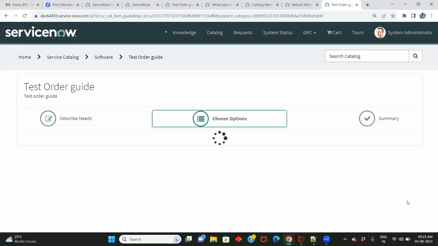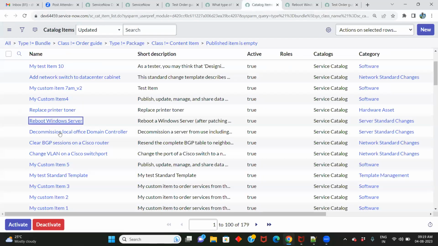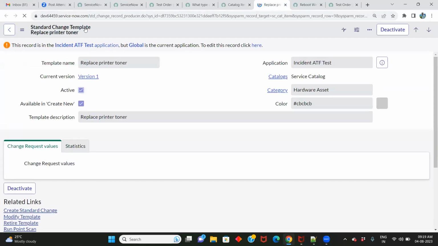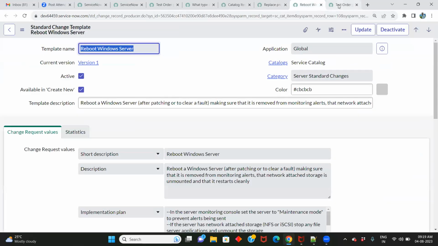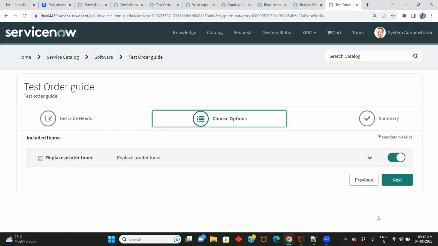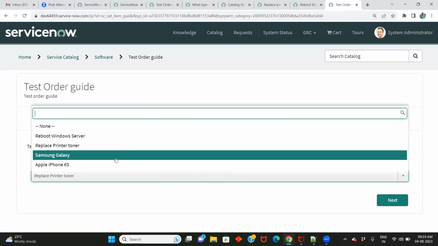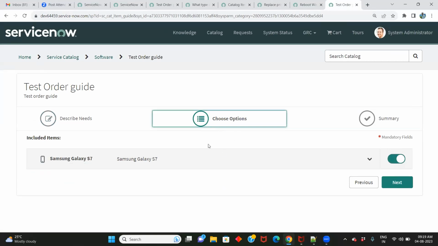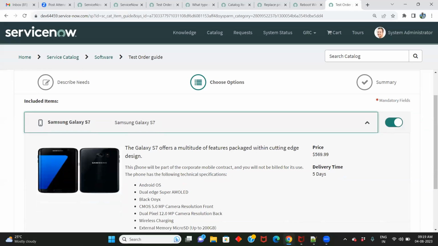I think this is also a template, I believe. Open it. Yeah, here, this is also a template. They're not items, okay? They're templates. Go to Samsung Galaxy. So it should be an item. So this is an item.